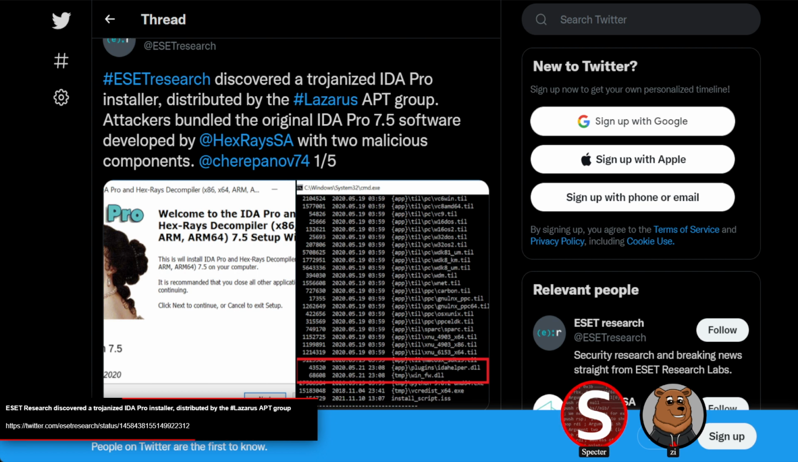Now, it's kind of funny because there's been some speculation in the past, at least, on there being some backdoored IDA versions floating around for a while. And obviously, that is a risk that you run when dealing with pirated or unofficial installers. But I believe this is the first time it's been publicly proven in IDA's case.